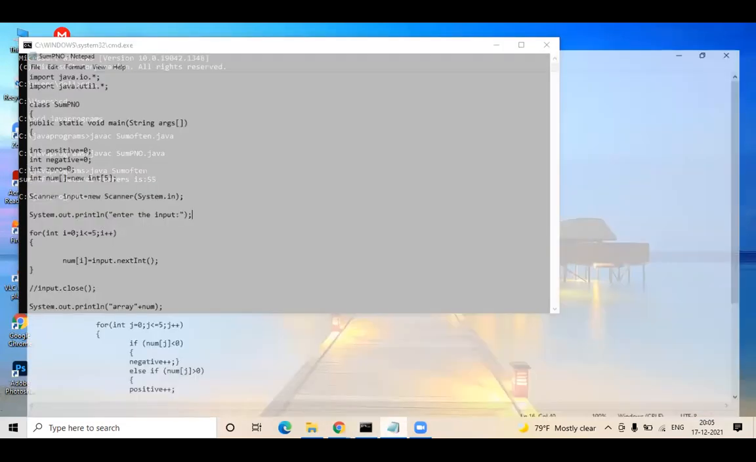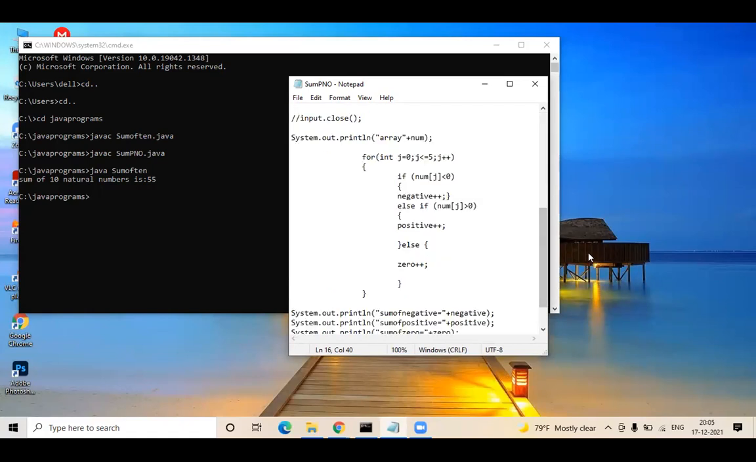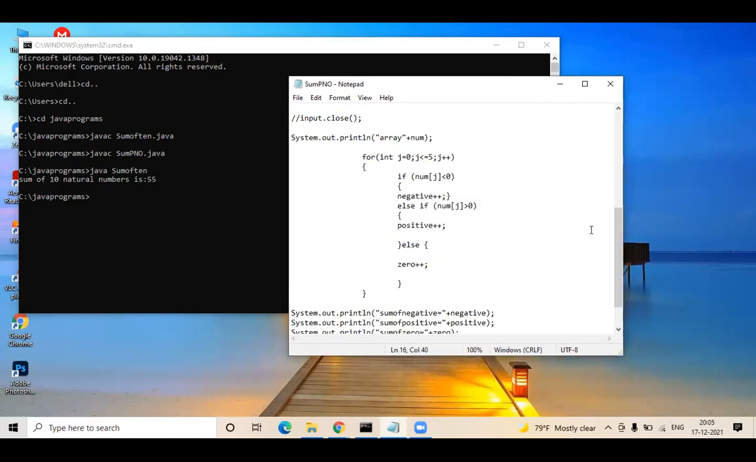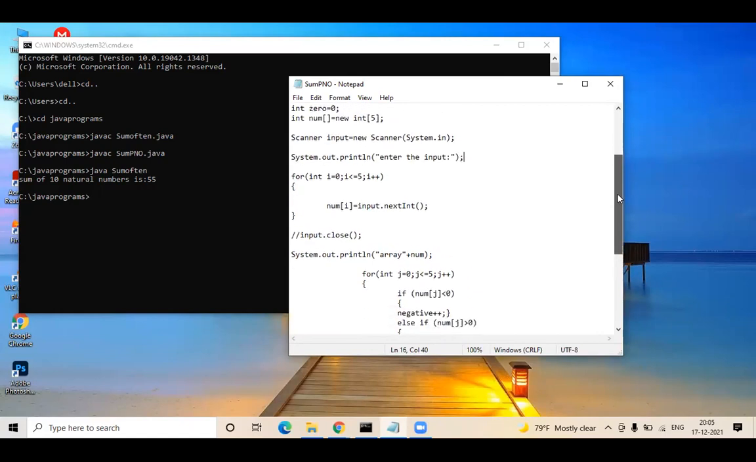Can you open your code once? Can you scroll down? So, else if number of I greater than 0, positive increment. So the code snippet is correct for what we are trying to do. But the way you received your input can be changed using the do while loop.